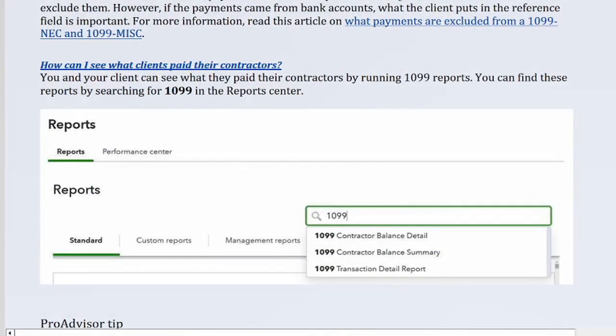How can I see what clients paid their contractors? You and your client can see what they paid their contractors by running 1099 reports. You can find these reports by searching for 1099 in the Reports Center.